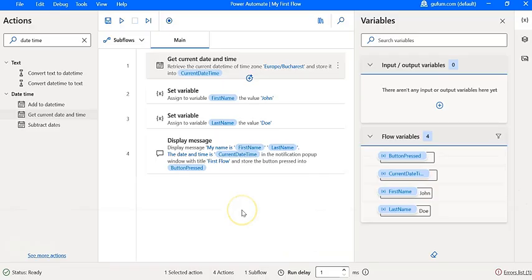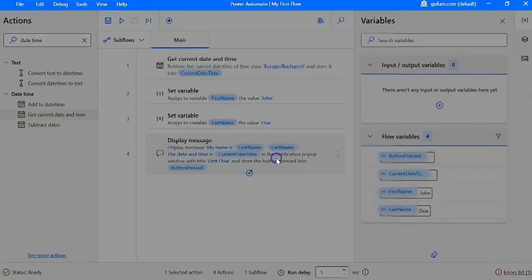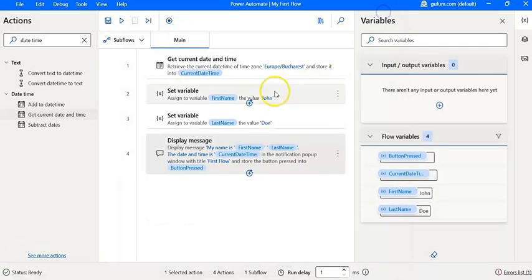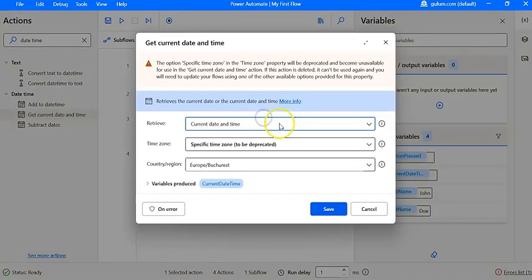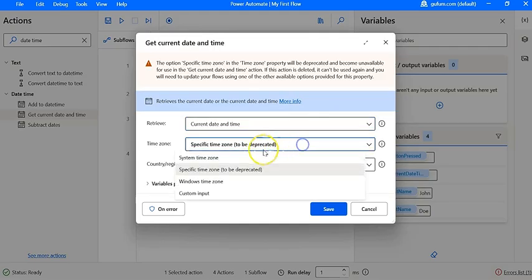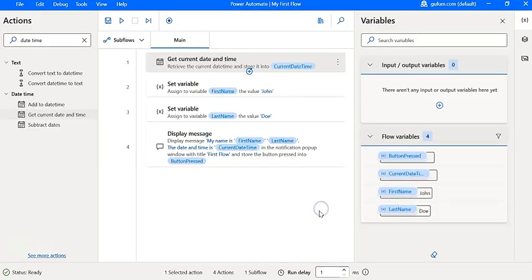So we should not use deprecated actions or features in our flow because they are going to go away and it won't work in production. It will cause problems. So let me bring it back to what it was originally. System time zone.